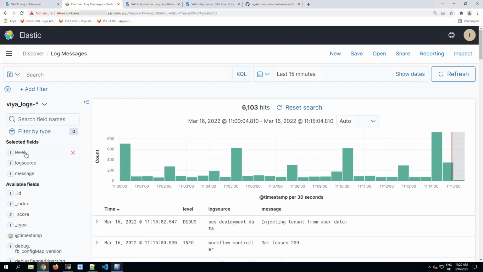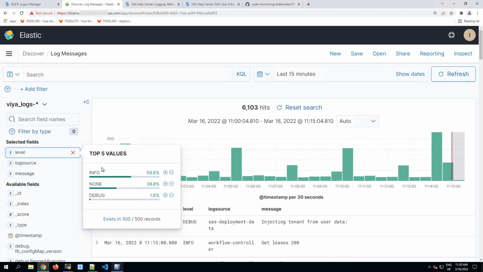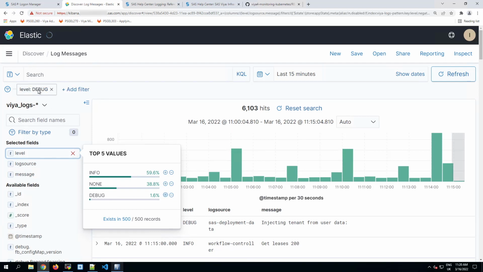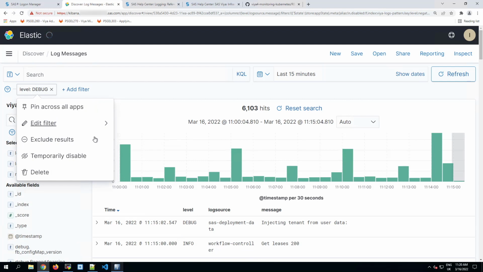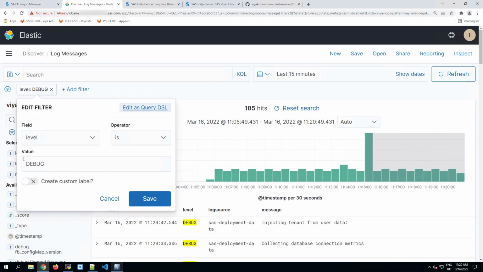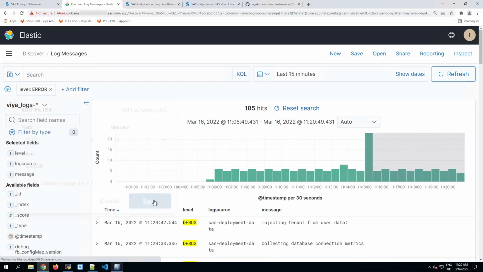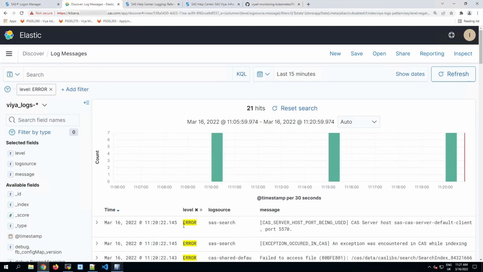So I'm going to click on level in the selected fields here, and well, there are no error messages within the top 500 records. So what I'll do is I'll just click the plus button next to one of these other values, and then we'll edit that filter to show log messages for errors rather than debug messages. Save, we'll give it a moment to refresh, and then hopefully we should see some error messages. Okay, let's take a quick look at these and see if any of them are any help.